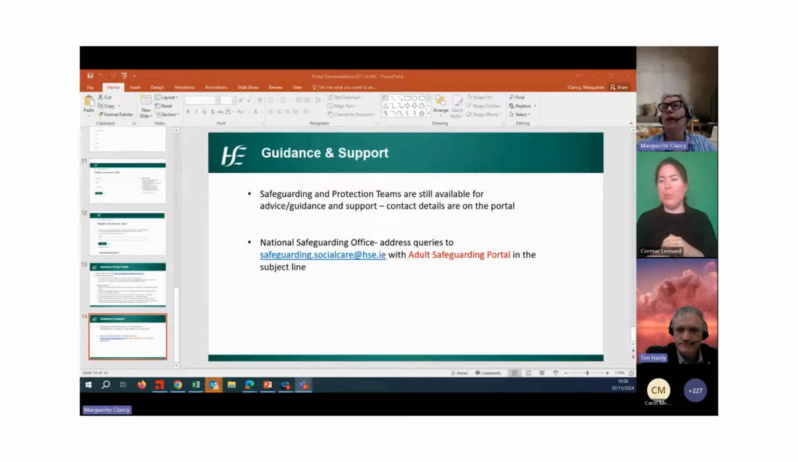And just to mention, just before we go, that Tim has mentioned that the teams are available for guidance and support. If there are any specific issues that you encounter with the use of the portal, you can contact safeguarding.socialcare at hse.ie. But we would encourage you to work through the use of the portal with your colleagues, and as I said, the functionality is there, and provide as much information as you can, because that will assist our team. We covered that query from Anne, working with older people over 65.